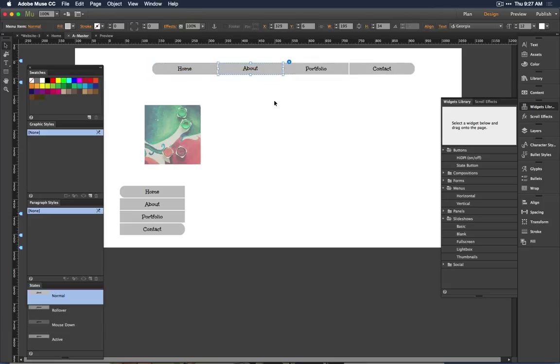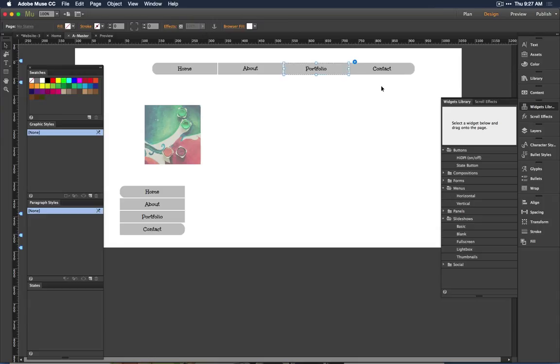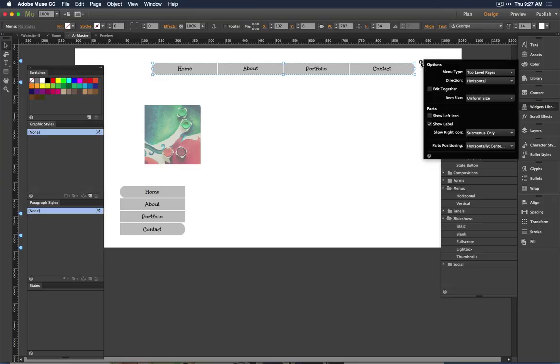Now here I am, if I want to test this, I'm going to click on Portfolio. I'm going to go over to Active. See, perfect example of how, because Edit Together was turned off, it's not applying to all my objects. So I'm going to undo that for a second. Let's go ahead and get that guy turned back on again. I'm going to say Edit Together.